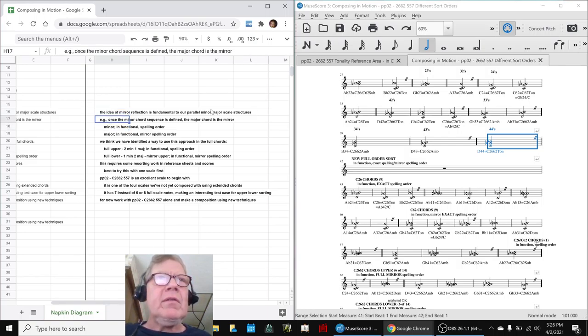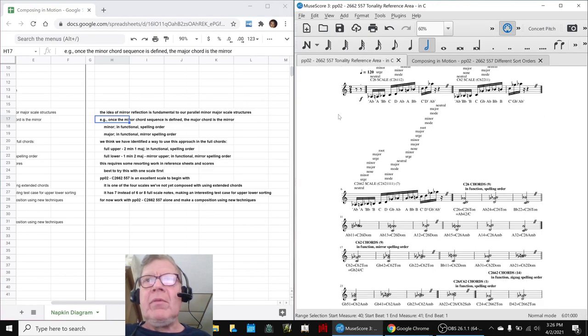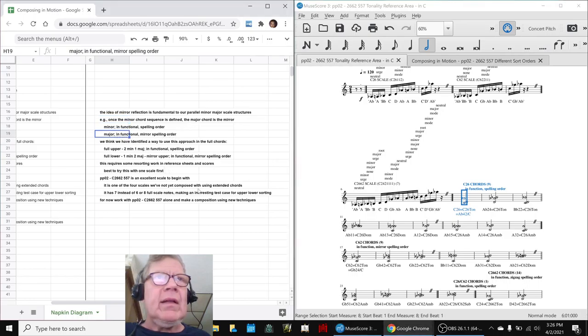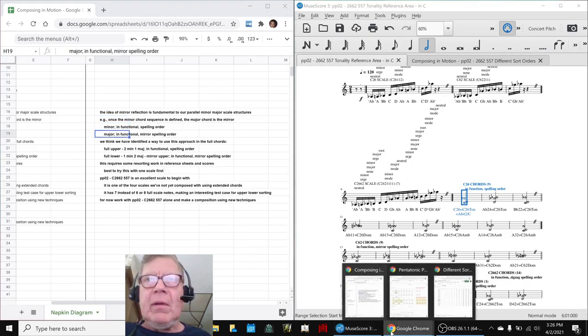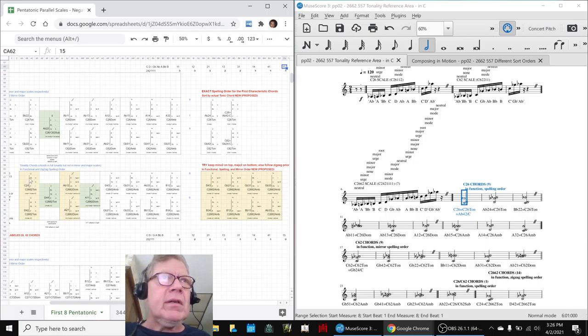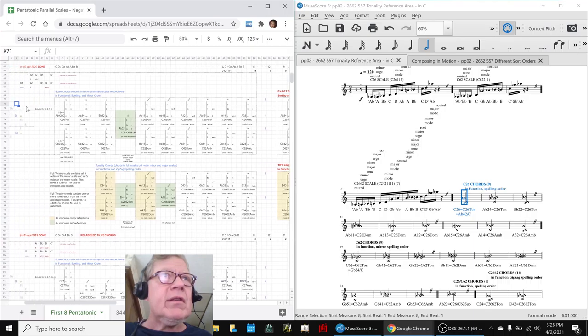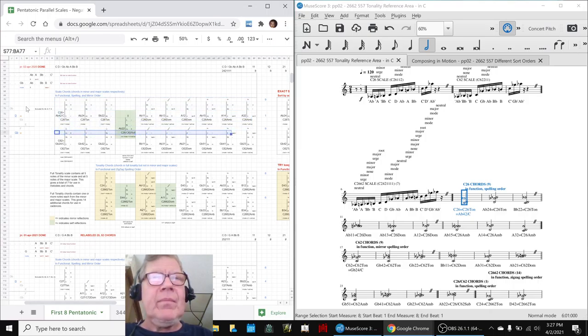So once you've defined, for example, the minor chord sequence, which we were just showing here a minute ago up here, here's the minor chords. Then we take the mirror reflection of them, and that gives us basically reverse spelling order, which is here. Once you set all your minor chords across the top here, whatever order you pick, everything down here is a mirror reflection of it.